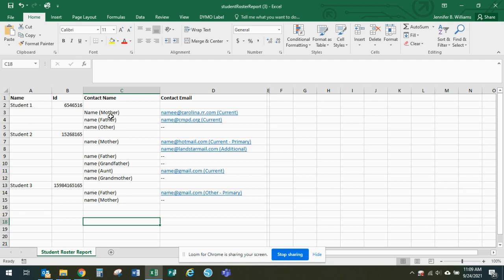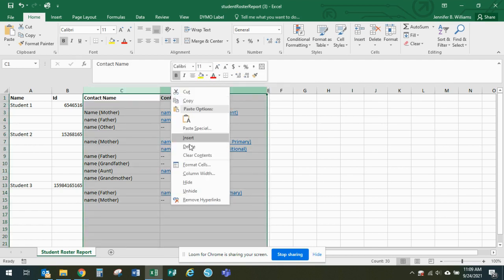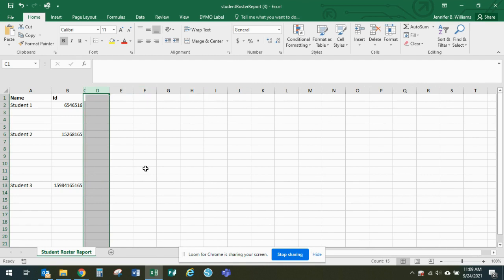If you're creating a contact list with parent and guardian emails, you would have to do a little extra work. You would want to delete grandparents, aunts, uncles, other, and you would have to kind of play around with this data. So for the sake of time, I'm going to delete these two, but I just wanted to show you what it would look like. You can add parent contacts in there. You're just going to have to play around with that data a little bit.